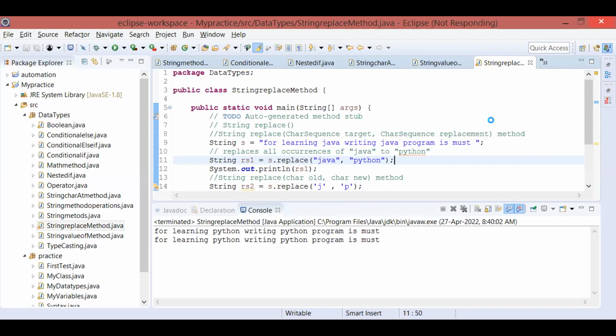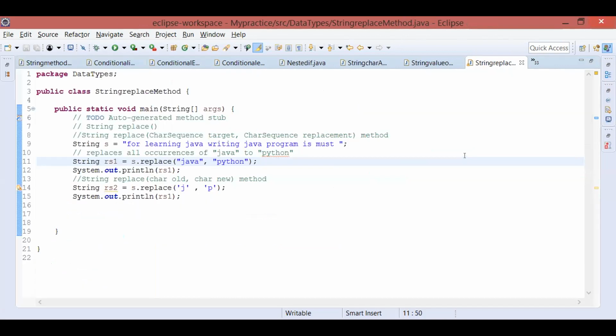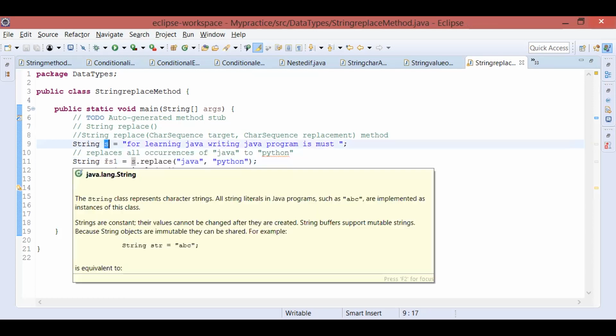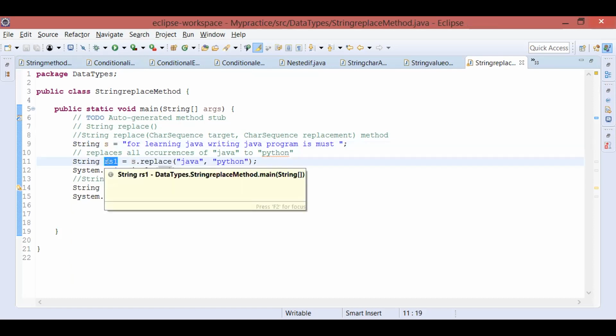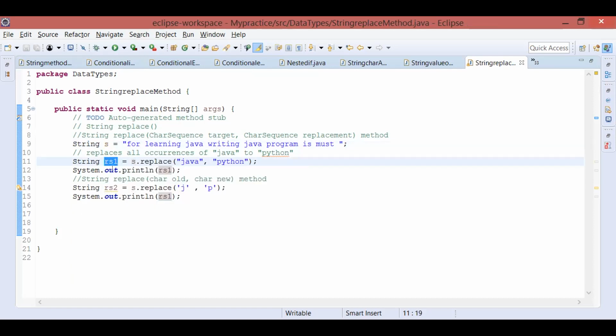Okay, so now the first thing is replace. What you meant by a replace method will look like this. The name itself says replace. For learning Java, writing Java program is a must. Now we are trying to replace: this is the basic string, and this is the string which we wanted to replace. So we replaced it and then we are trying to print it.